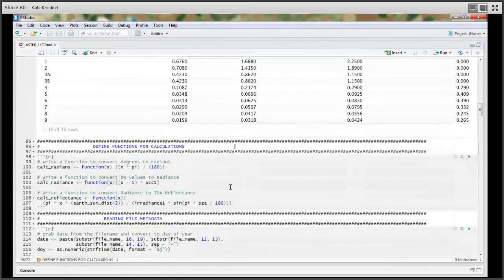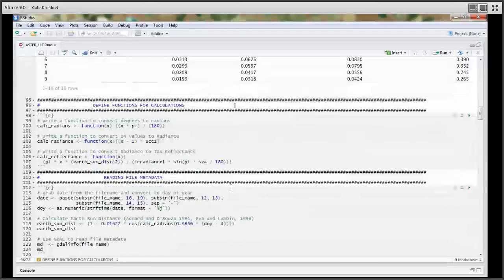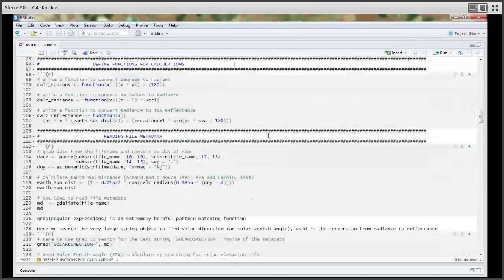Next, we can define functions for our calculations. So here we can run this, and we've set up our calculations, which we will later use to pass through the entire raster array in order to convert from digital numbers to top of atmosphere reflectance.